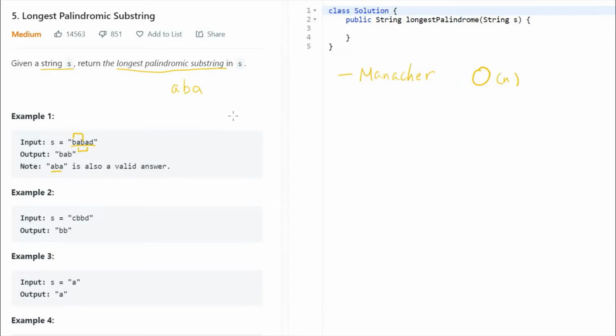Let's look at the examples in the problem. In the first example, the palindrome we found is ABA or BAB. As we can see here, this palindrome has a center in the middle. It's B. The character on the right side equals the character on the left side, and the length is 3, which is an odd number.